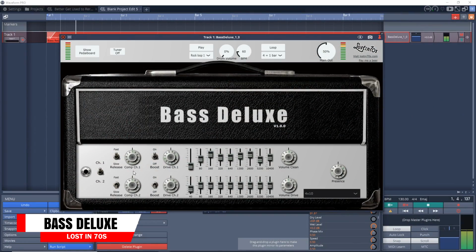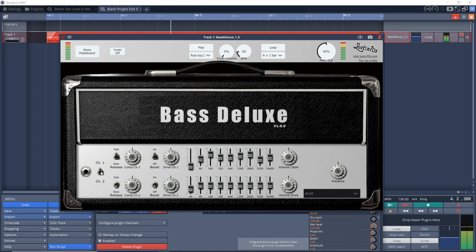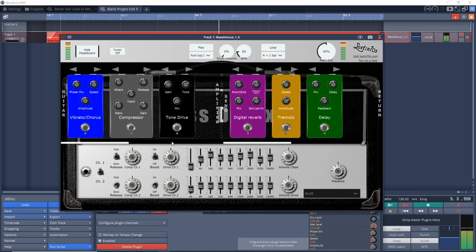The next free plugin of the week is Bass Deluxe from Lost in 70s. This is a classic bass tube amp. You get two identical channels with compression, EQ, and drive settings, allowing you to easily switch sounds. There's also a pedal board with 6 pedals, plus 4 models of bass cabs that are based on some of the most famous bass cabinets. Lost in 70s have done a great job with all of their plugins, and this one is no exception. You can get it on both Mac and Windows. Now let's give it a listen.